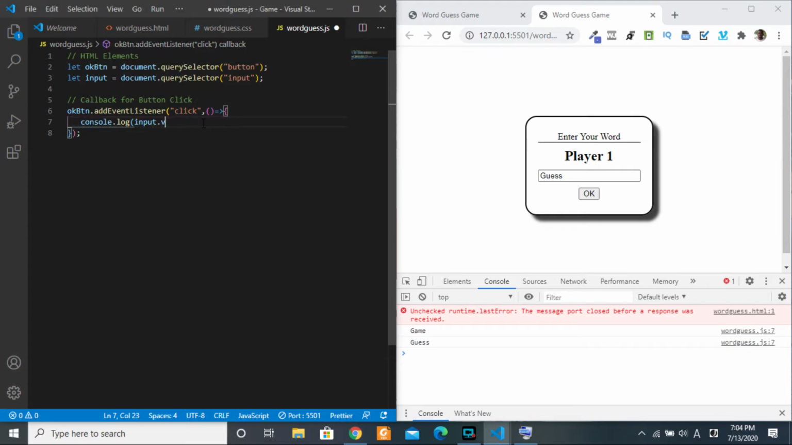But what do we want to do now? What we want to do is to make sure that we are able to store these words. So when we click on OK, it should get the word that is right here and then store it, because we don't want to lose it. Once player 1 has entered his word, we want to get his word to be able to use it for player 2. And once player 2 has entered his word, we want to get his word to be able to use it for player 1, right?